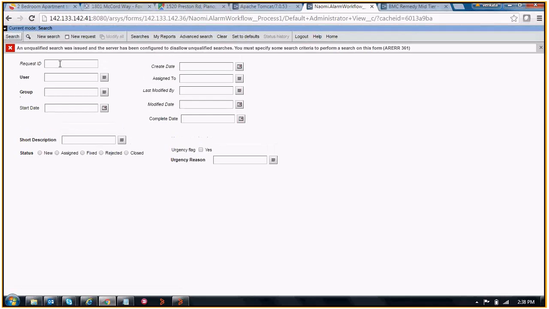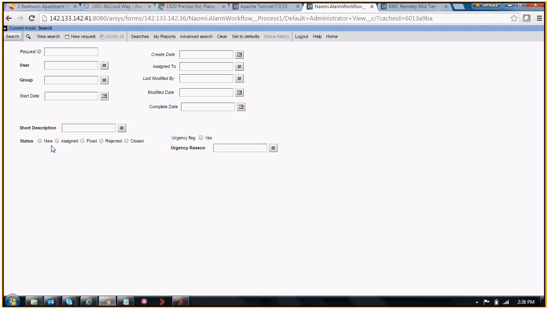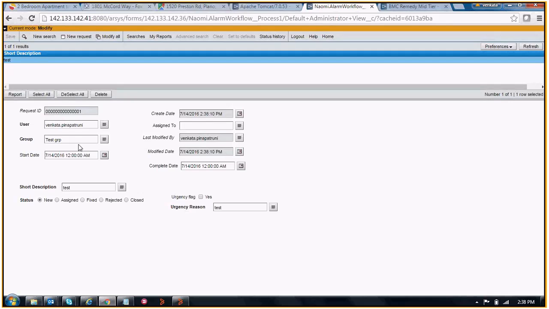Search again. Okay, so unqualified searches means you cannot do blank searches. You have to qualify with one condition. Then whatever I configured, you can see this is a configuration entry. So this is a request record that's stored. If you want to store multiple records, you can enter and configure this way.